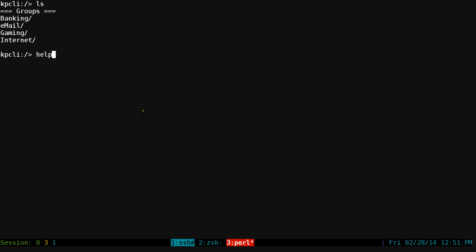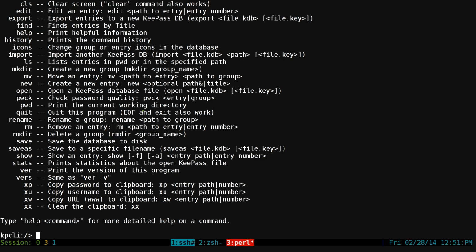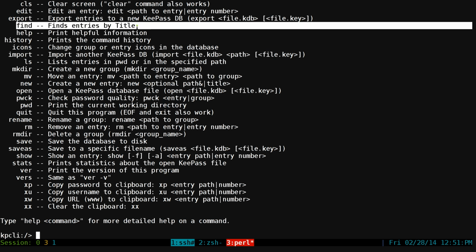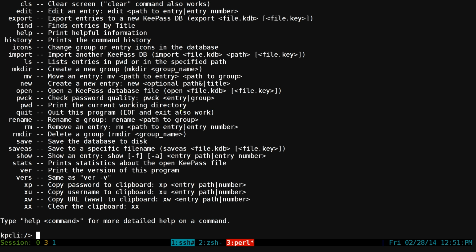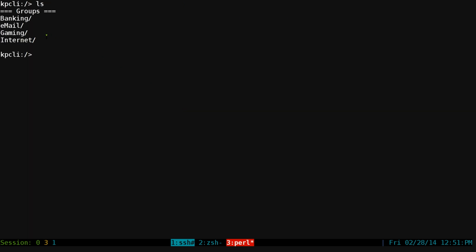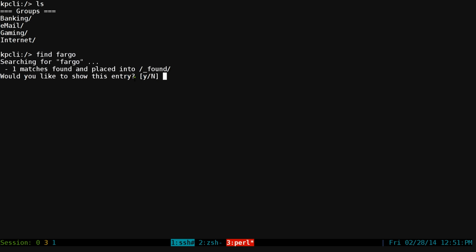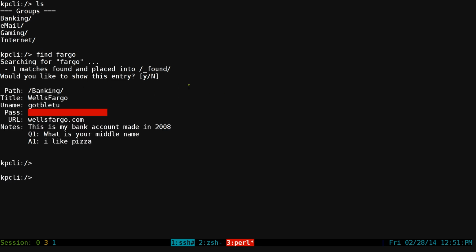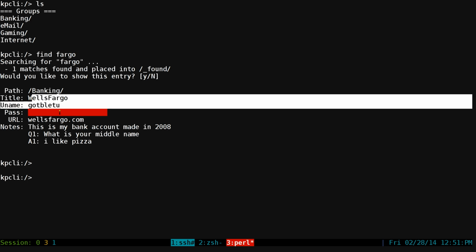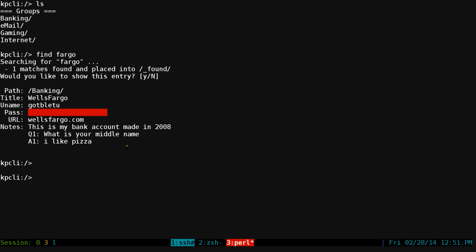Now they do have another command here. What was the one called? The find command. So let's say you have a lot of entries, and you don't know whether it's in your banking, your emails, gaming or internet, you can always use the find command. Let's say we find Fargo. There you go. It says one match found, and do you want to show this entry? You say yes, and there you go. It shows you your Wells Fargo account and stuff like that in your banking path.